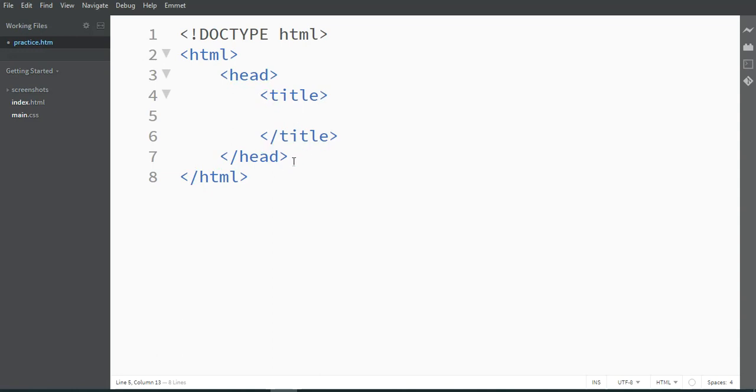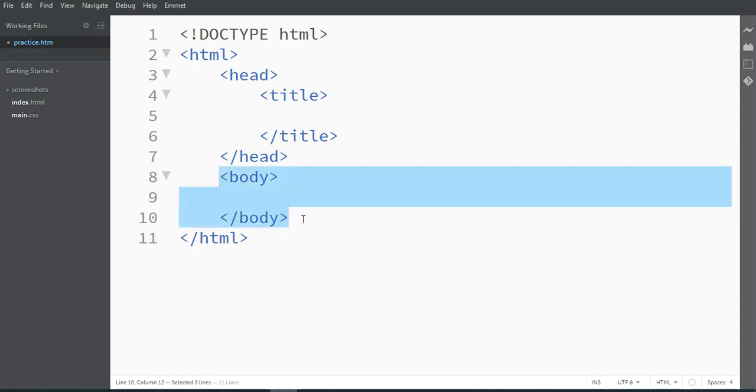Now after the head, I can press my Enter key under here and then type in body, B-O-D-Y, and then I press my Tab key on my keyboard. See, body. All right, so this is the basic HTML5 structure. Everything that is going to be in your website is going to be inside body.